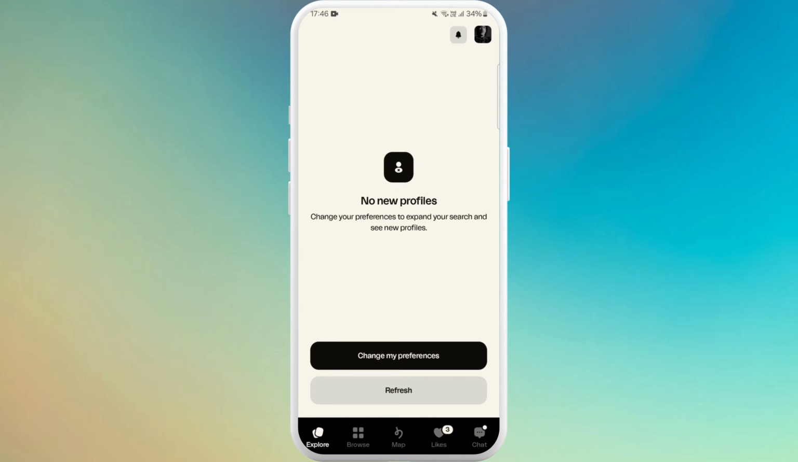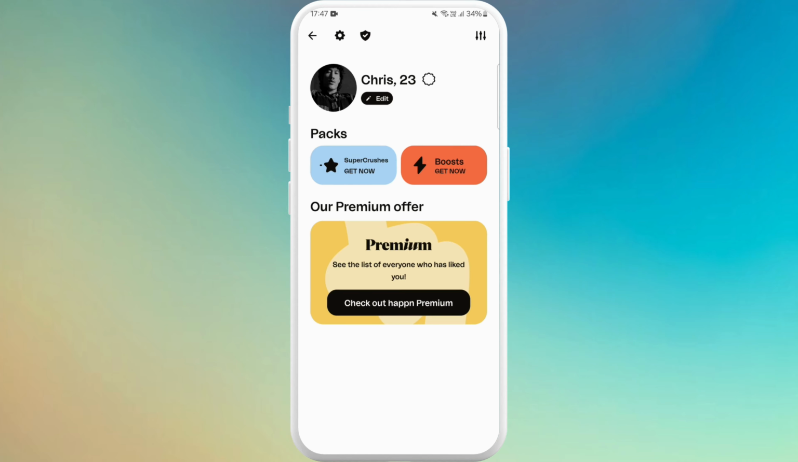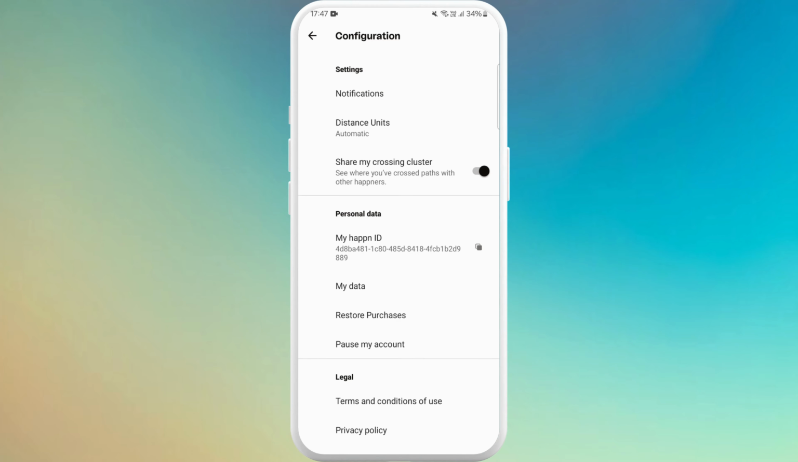You need to make sure that you're logged into your account. After you log in, you will see this interface. Here you can see the profile icon at the top right corner of your screen. Tap on it. On your profile page, you will see the settings icon at the top. Tap on it. Here you will see the My Data option.